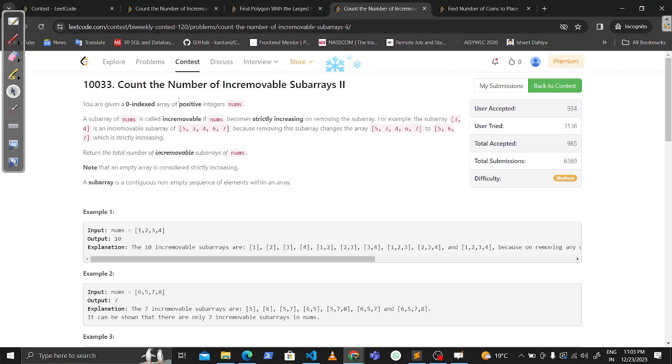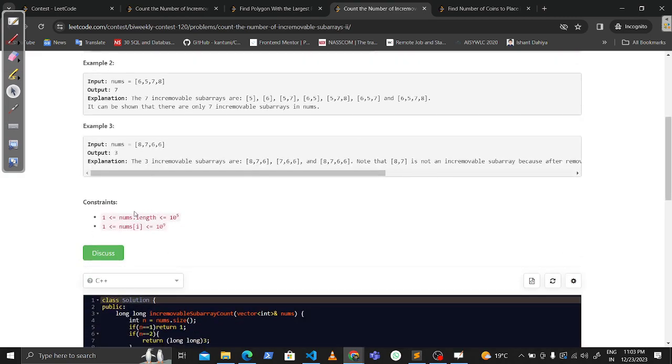So this was an extension of the first problem, where we had to remove the incremovable subarrays. The only difference was the constraints. Here nums.length, the size of the array, is 10 power 5. In that first question, we had the size as 50. So that was a pretty easy one, but this is a complex one. I cannot go for an n cube solution here. Let's move on to the whiteboard quickly.